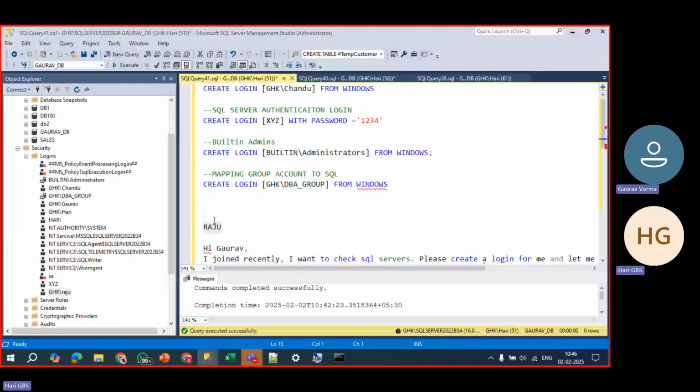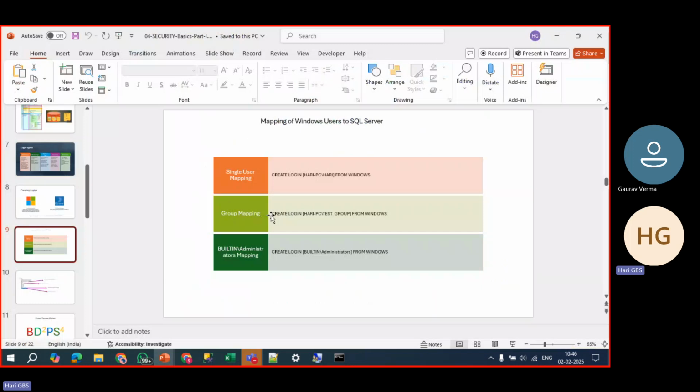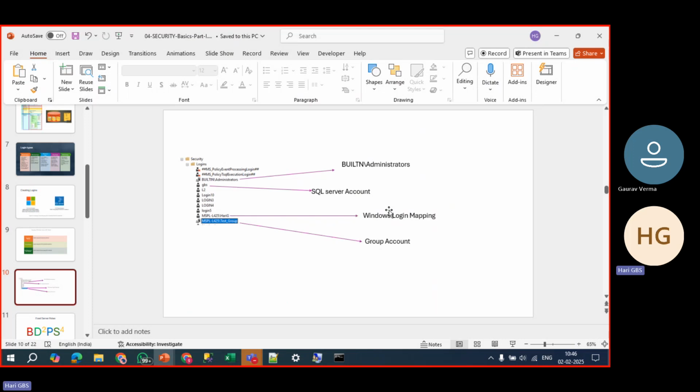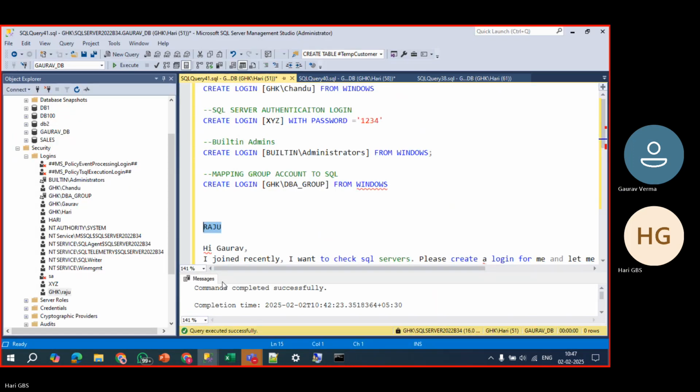So Raju is a single user. And group mapping, DBA group, we mapped this. Built-in administrator, we mapped this one also. So different types of icons: single user icon, built-in icon, Windows mapping icon, and group account icon. All this you can find from here. Okay.